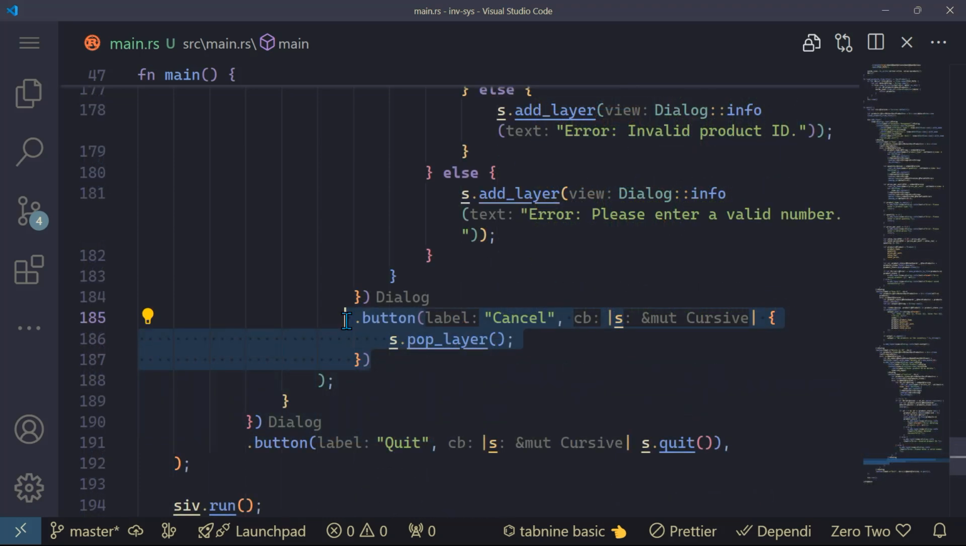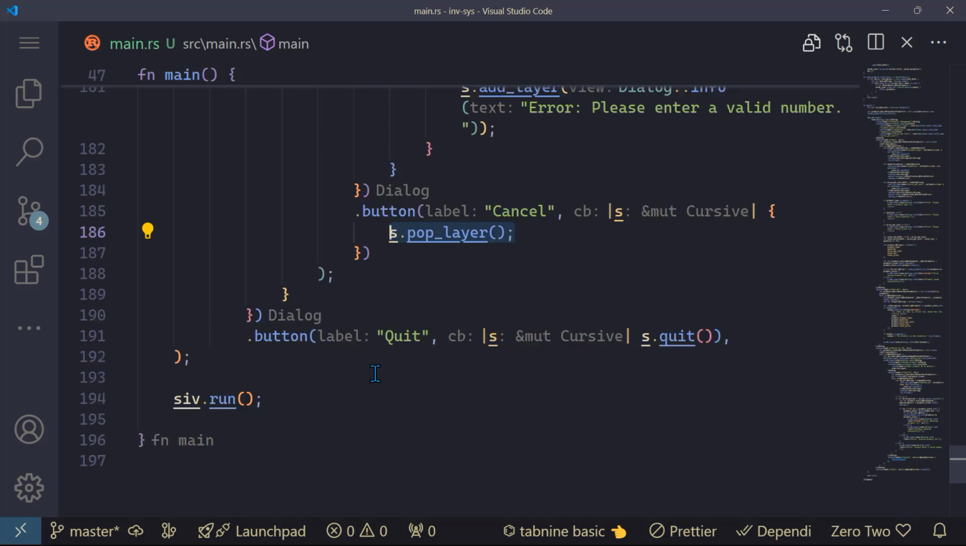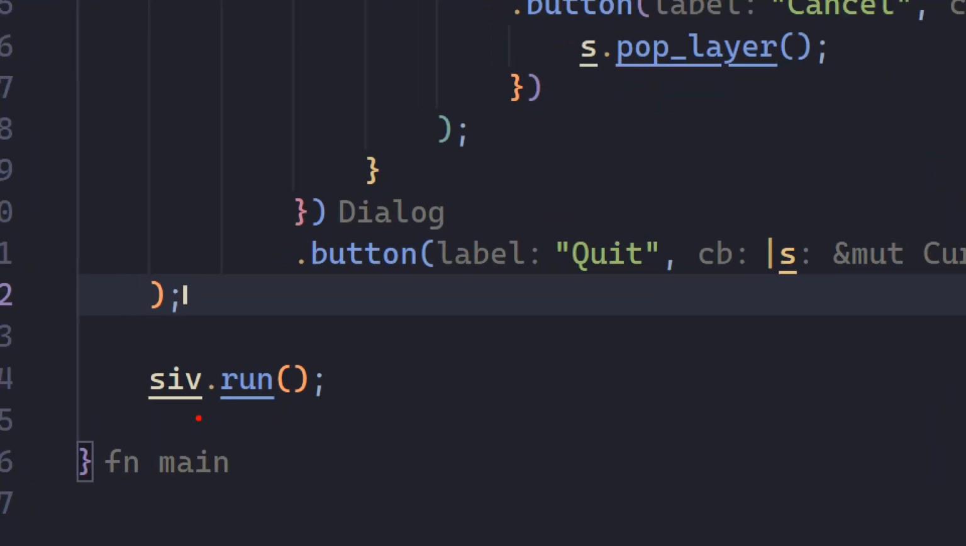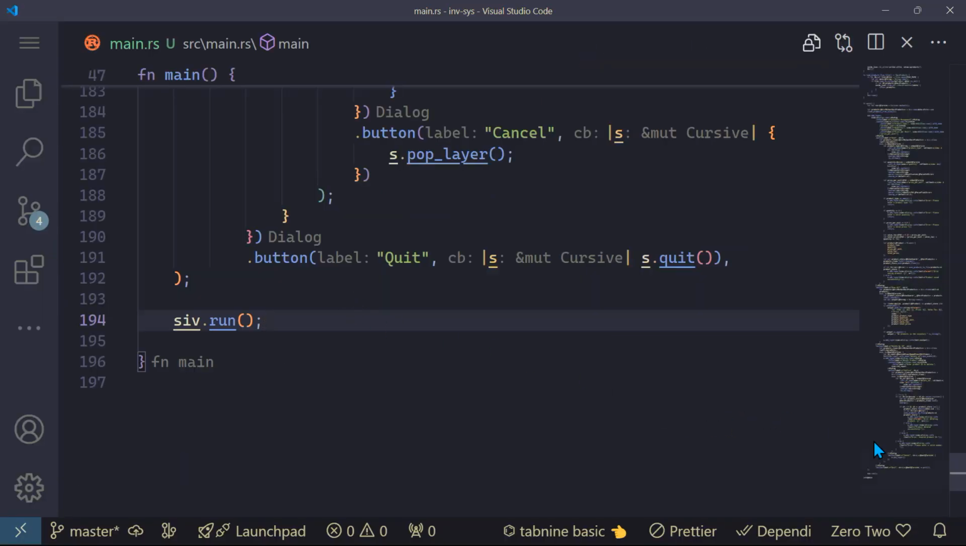Then at last here, we have a cancel button to cancel the deletion. And finally, we have a quit button, and that's of course to quit the application. And of course, at the end, don't forget the main event loop to keep the application running. And that's basically everything, guys.